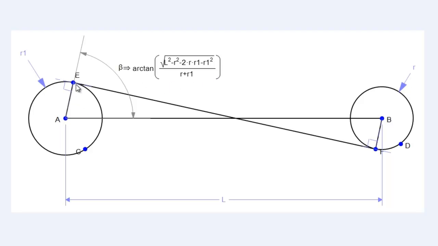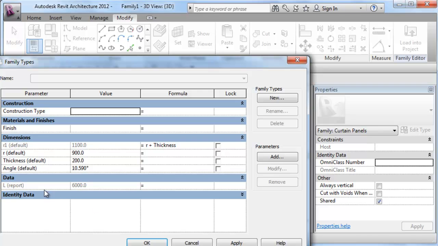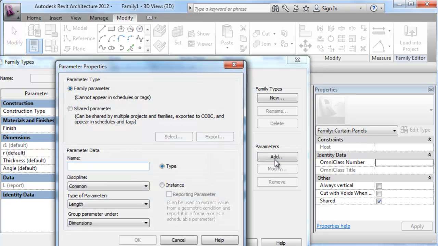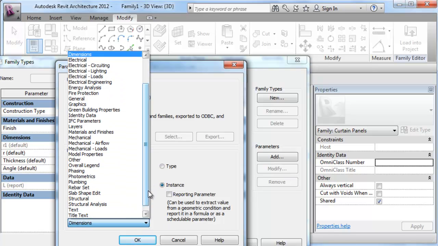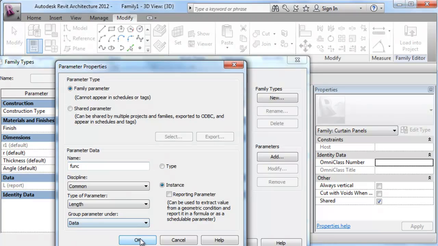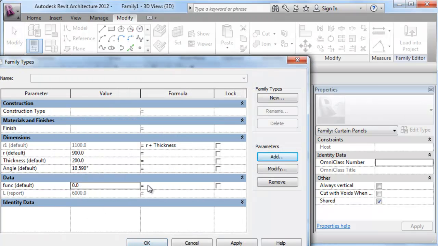So basically that's the angle of the point that we're after, and we've got quite a complex formula to drive that point. What I'm going to do is break that into two parts. I'm going to use the top part and call that a function, so it's a bit easier to type in there. So let's create a parameter called function, and I'll make that an instance. And as we talked about before, we'll put this under data, and now we've got a function.